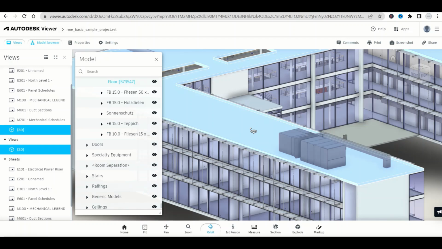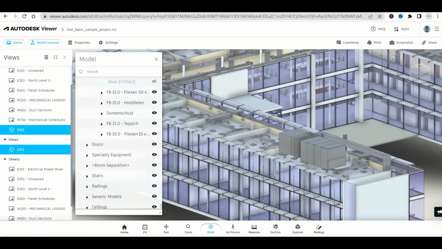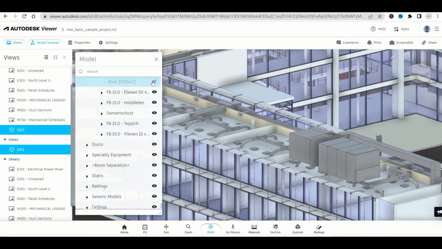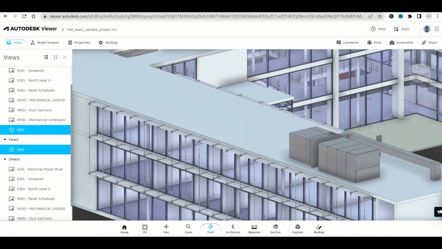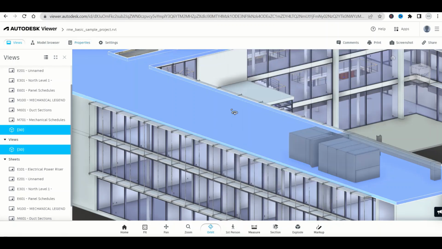If I want to hide this particular element, this floor, right click on that one, hide, it'll be hidden. Okay, now turn it on again. Let me show you the remaining options. Are there show property? Again, it'll show me the same dialog box.